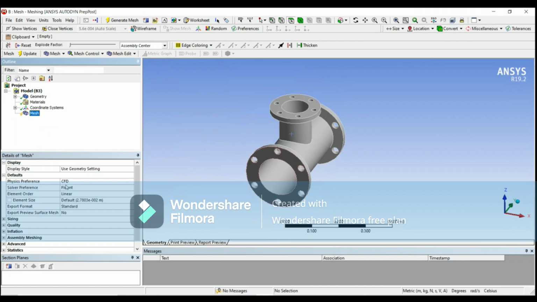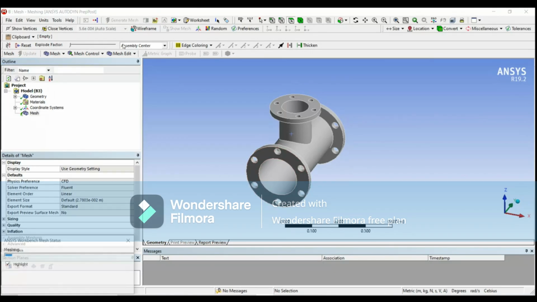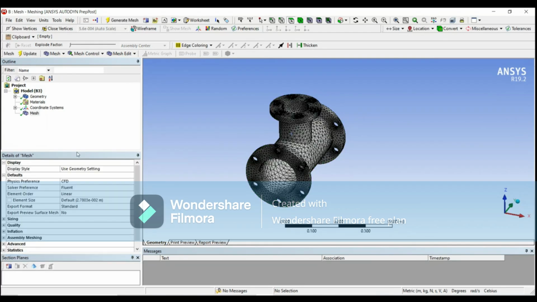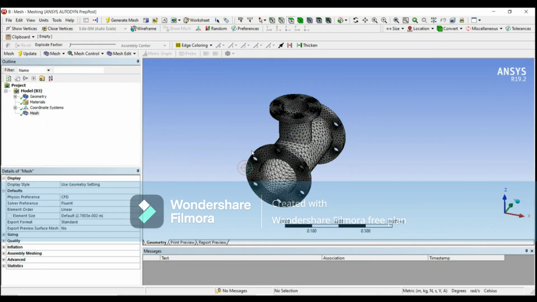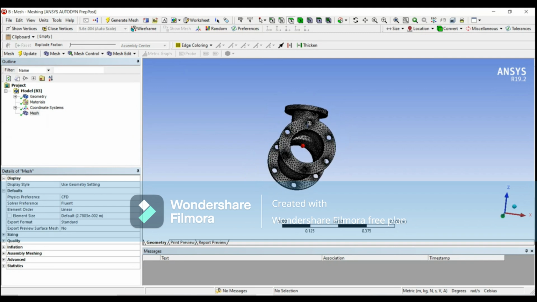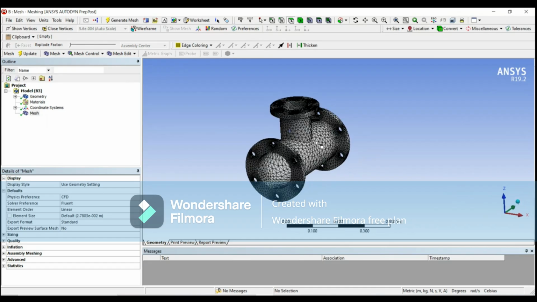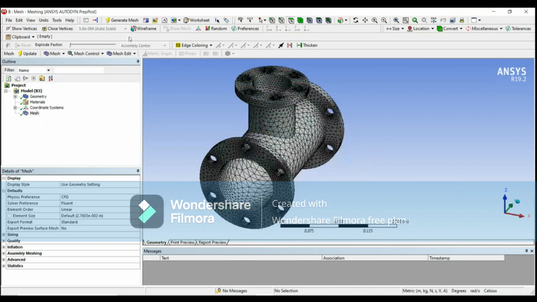So first of all, I have selected the solver and the physics preference. Now I will generate the mesh in ANSYS Meshing. Okay, so this mesh has been generated. It's a very coarse mesh. So how we can apply the global sizing, that we'll look into. Before that, we'll analyze the mesh which is distributed on this geometry.